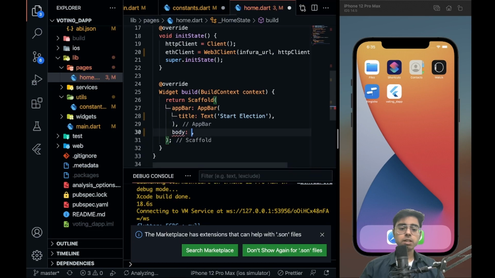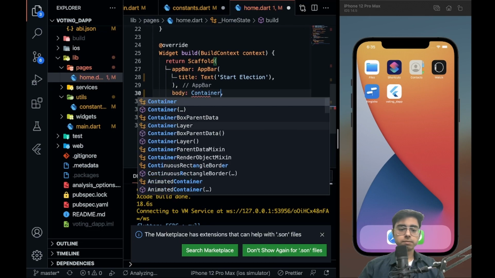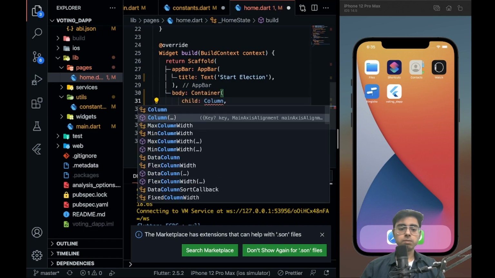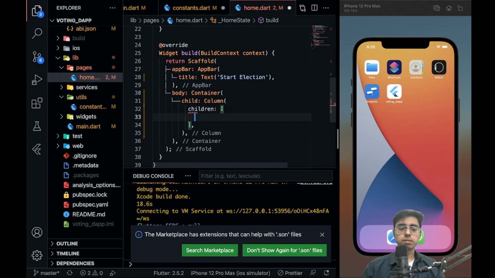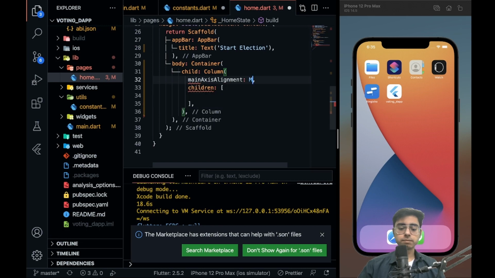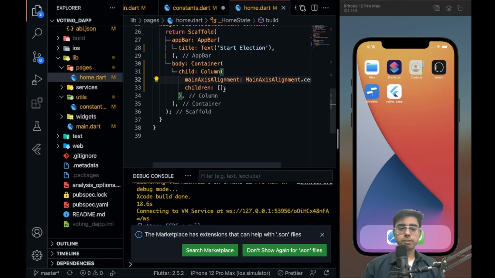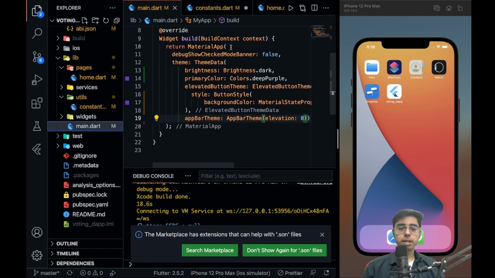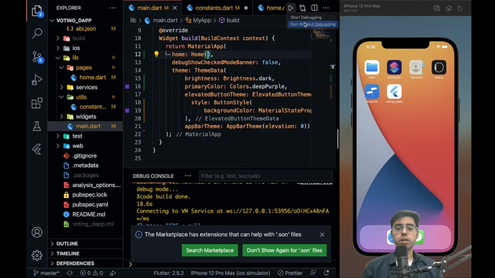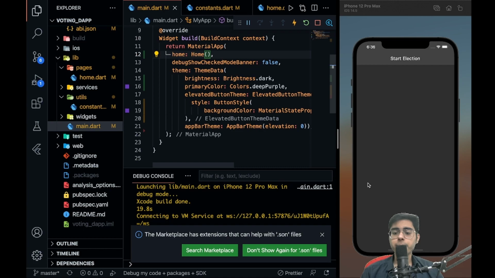Let's define the body. It will have a container. Let's define child. Let's define column. Let's define children. Perfect. And let's make it main axis alignment dot center. Perfect. And I think everything is done. So let's first run it. So in the main.dart, let's call in the material app, let's call home as my home. Save it. Now let's wait for it to run. So over here you can see the app bar and nothing is there.